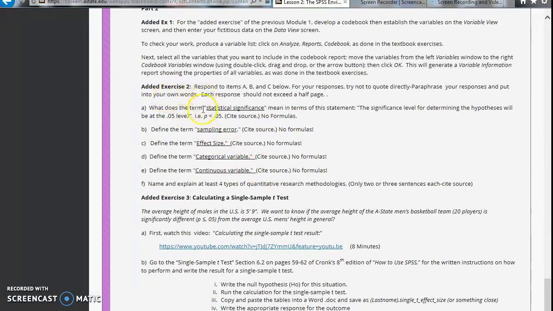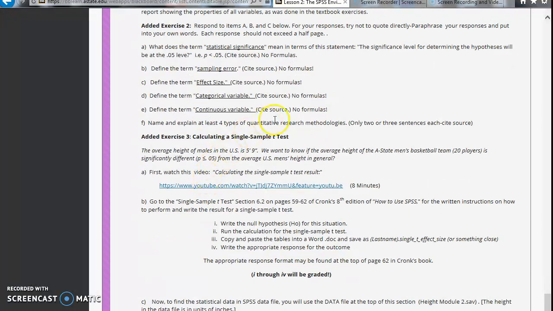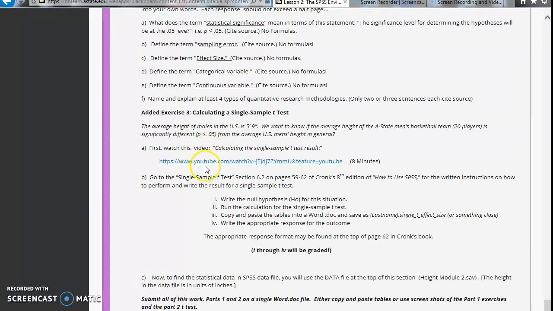Added exercise 2, you're going to look up some definitions. You just find them on Google for statistical significance, sampling error, effect size, and whatever. Just look those up. Remember to cite your source. That's all you need to do. And added exercise 3, this is the only one you're going to calculate. You're going to watch a video on this. Right here's the video, as a matter of fact. It's 8 minutes long, and it's how to do a single sample t-test.